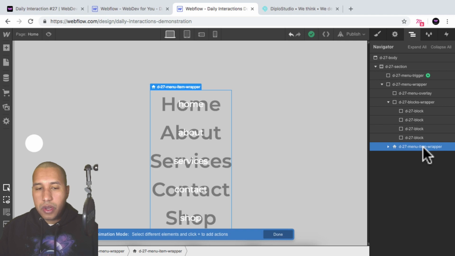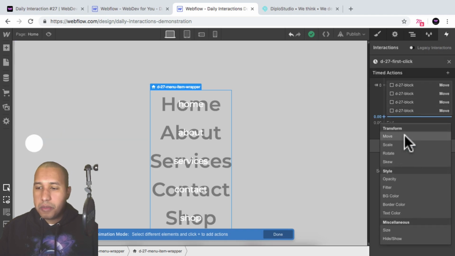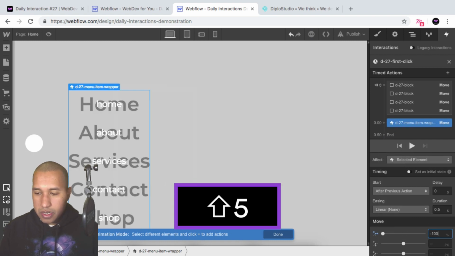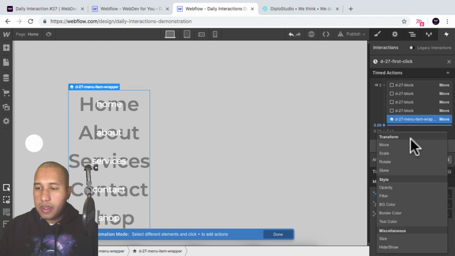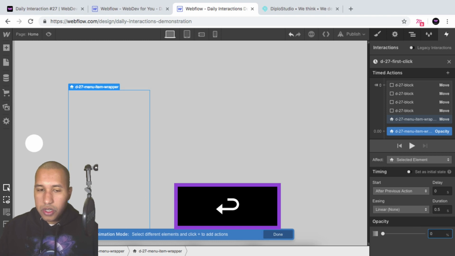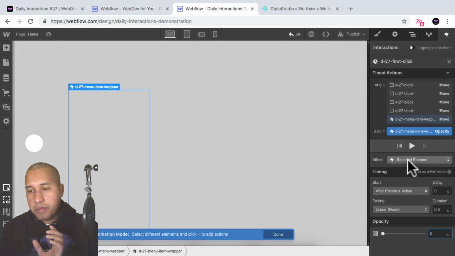So here I'll select the menu item wrapper, go into interactions, I'll say move, and I'll move it to the left -100%, set it as the initial state, and I'll set the opacity to 0%. So initially it's not visible and it's 100% to the left, so we're going to have it fade in from the left.